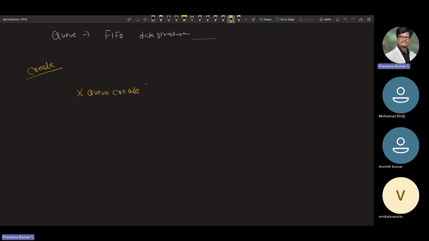Okay, so it is going to ask two parameters. The first parameter is how many data items you are going to store inside this queue. That is the first argument. For example, if you are going to store 10 integer values in your queue, then you will just give something like 10 comma.